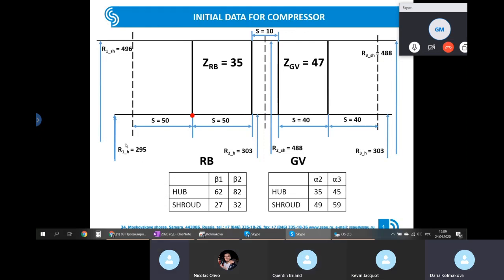Then of course we will need the radius. Actually in your calculation you have the diameters, like hub diameter, shroud diameter at the inlet, and in the second section and in the third section for the compressor. But in the blade gen program, which we will use for the profiling, we will use not the diameters but the radius. Yes, the radius.